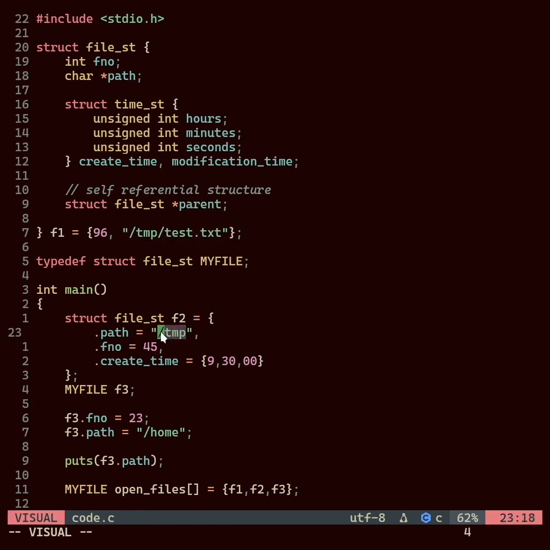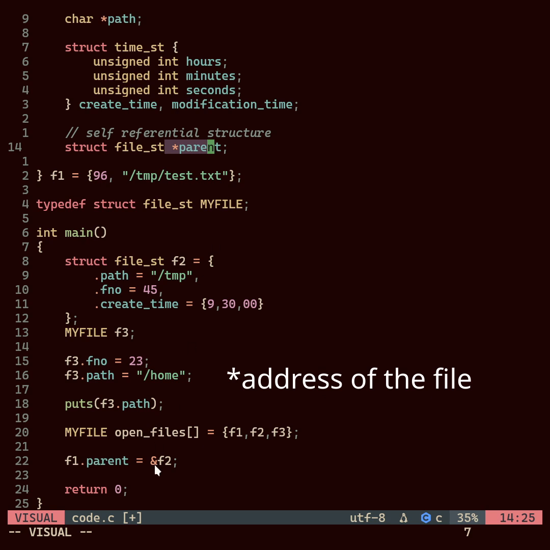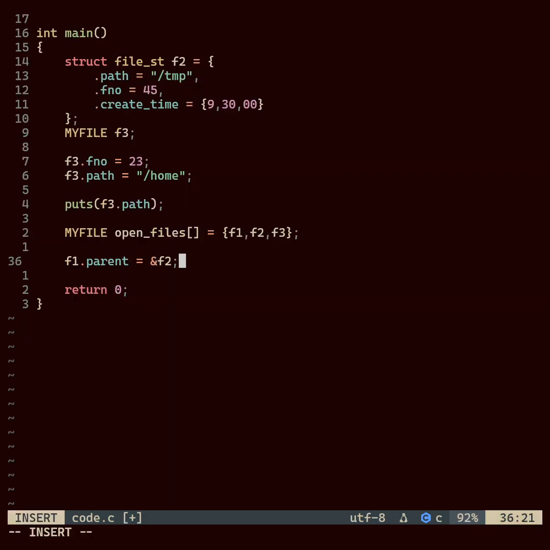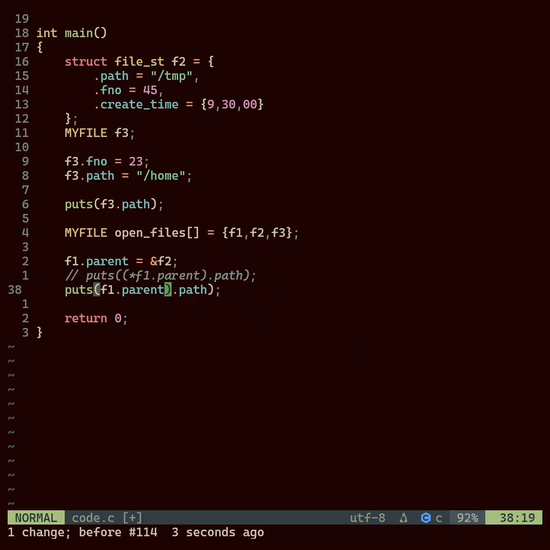In this case, we create a member as a pointer to the same structure and name it something like parent. Later, we can assign the parent of the file like any other member. But since this member is a pointer, we store the address of the parent using the ampersand operator. To get the parent's information, we can refer to the parent member, which is a pointer, and use the dereferencing operator. Or we can use the arrow operator to directly access the parent's details.